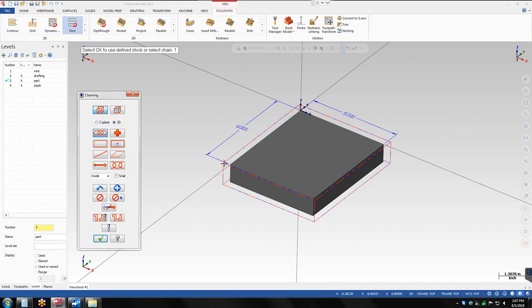One method, you can select the outside boundary of the stock manually by clicking on the stock and it would select that, or you can just click OK and it would automatically use the stock that you have defined when you set up the part. So I'm going to click OK and it's going to automatically choose the outside boundary of the stock for this facing operation.